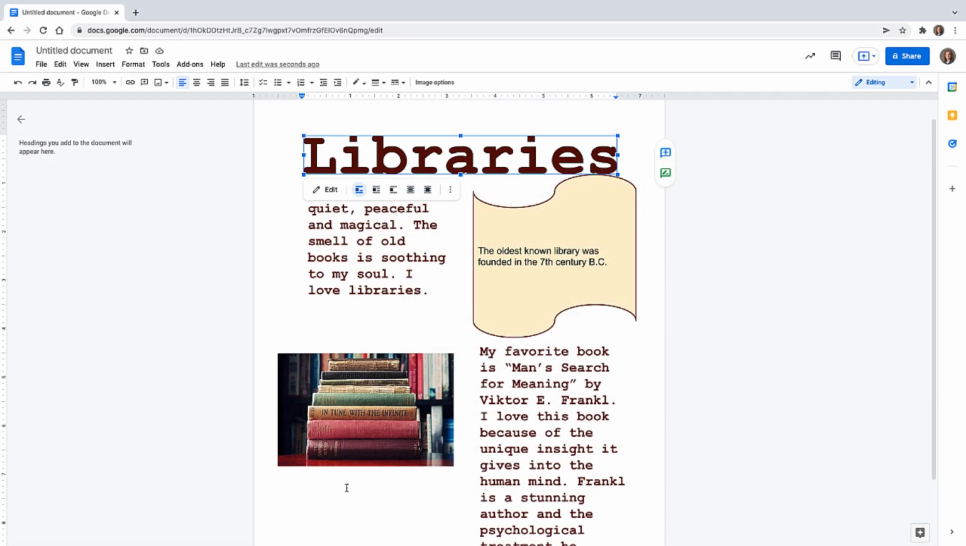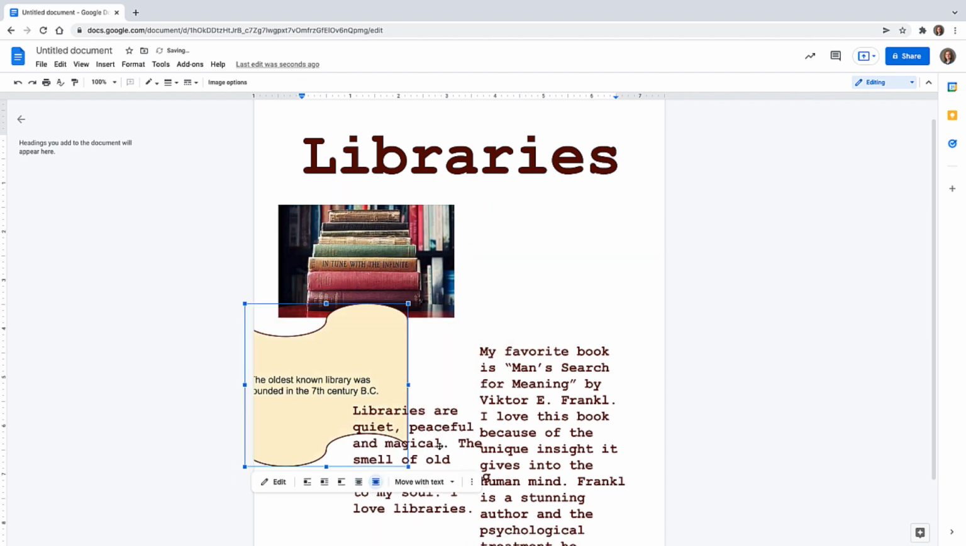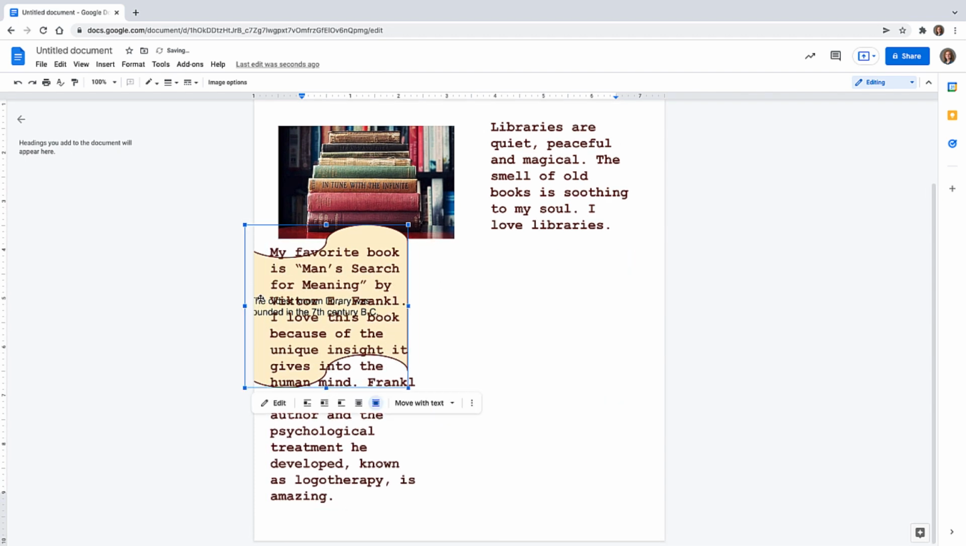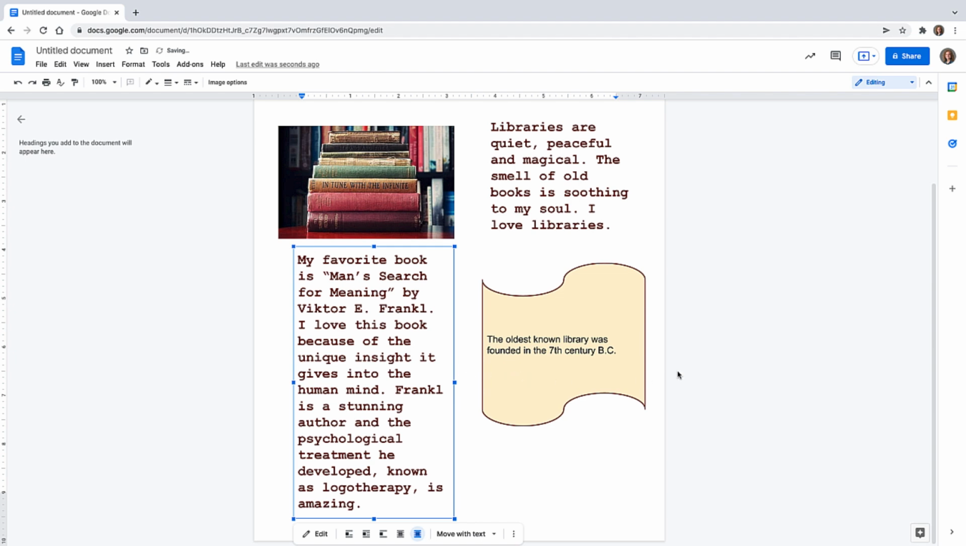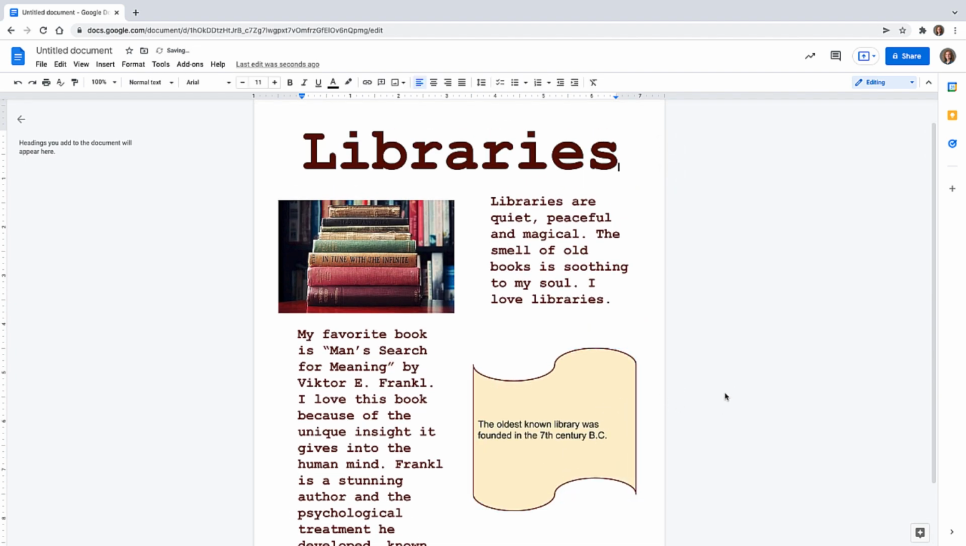Now that all of our elements are free to move, we'll arrange them on our document. I'm putting the title at the top with the picture underneath and the things I love about libraries to the right of it. Then I'm putting the banner underneath that text box and the text box talking about my favorite book on the left of it underneath the picture. Once you've moved everything around to where you want it, your document is finished.